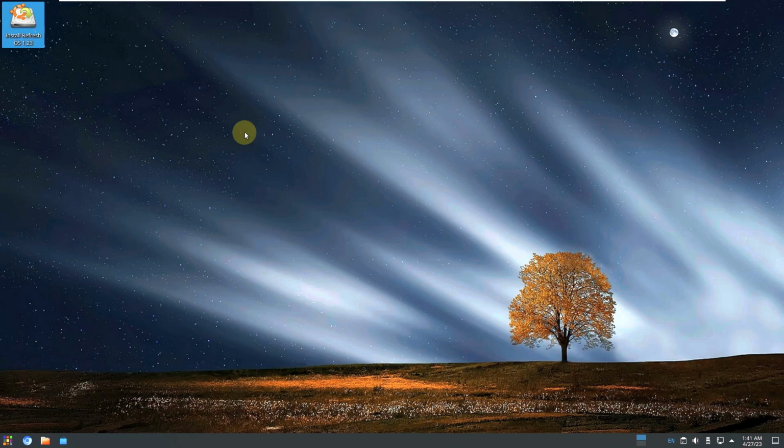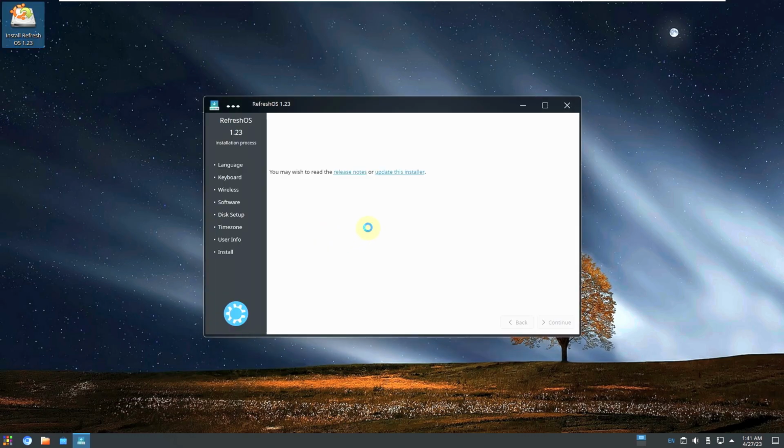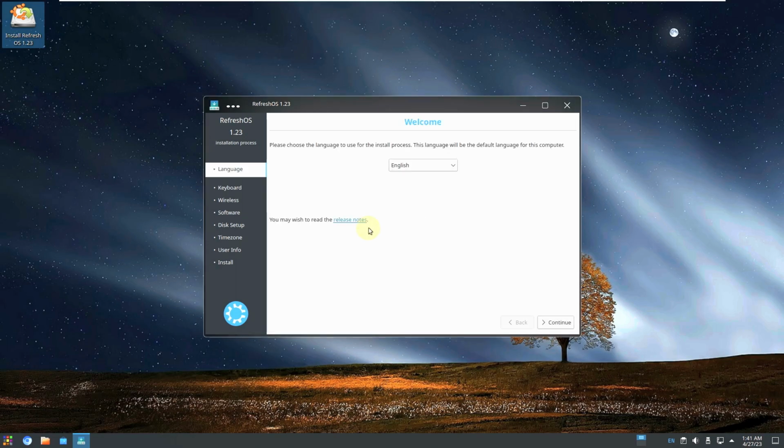So we need to wait for the installer to load up. Again, everything in this Linux distro takes ages to load up. Thank God it loaded pretty fast. Here is the installer, which is similar to the KDE desktop environment, because it has a KDE desktop environment, and the installer is from the KDE desktop environment.